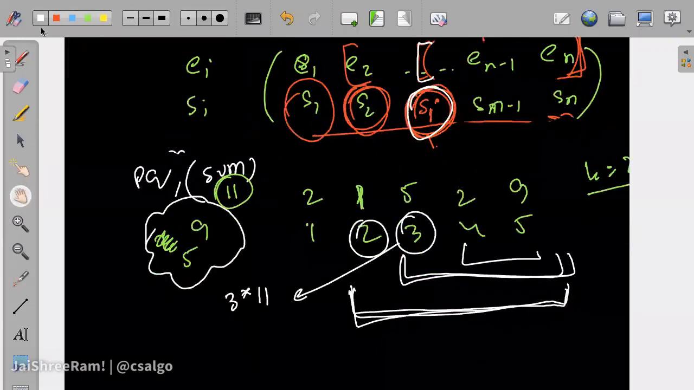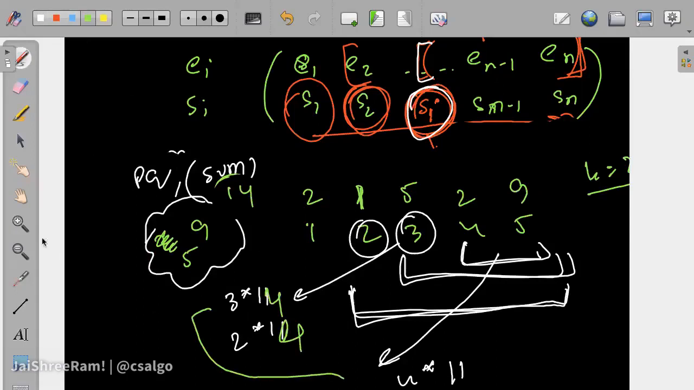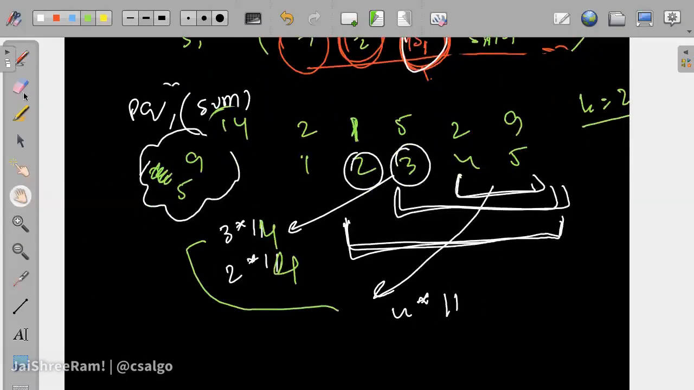Let's talk about this one. 2 into 11. When we were with just these 2 elements, it was 4 into the sum, which was 2 plus 9, that is 11. Okay, sorry, this would change, right? This would not be 11 anymore. This would change to 9 plus 5, 14. So this would be 14, this would be 14, right? These are the values that you get at these instances, and you take the max of all of these because these are the potential values that you have.